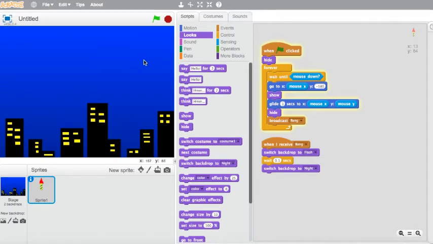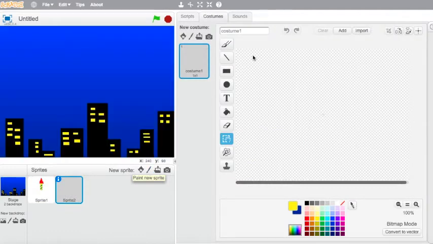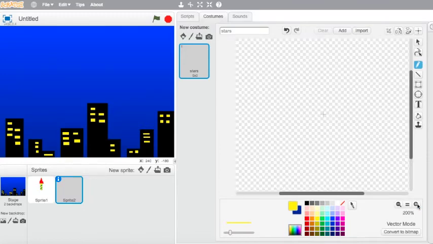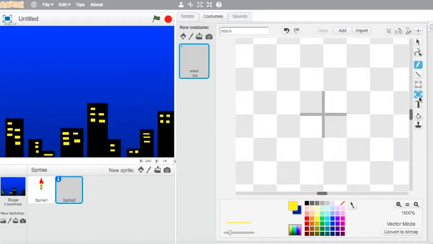Alright, so now we're going to add some exploding stars. So what we want to do is go back to the sprites and paint a new sprite. This one we're going to call stars. What I want to do here is convert to vector, because our star is going to be so small. If we convert to vector, then it will still keep the stars circular even though they're really small. So converting to vector, I'm going to zoom all the way in using this zoom button down here to 1600. And I'm going to choose this circle or ellipse.